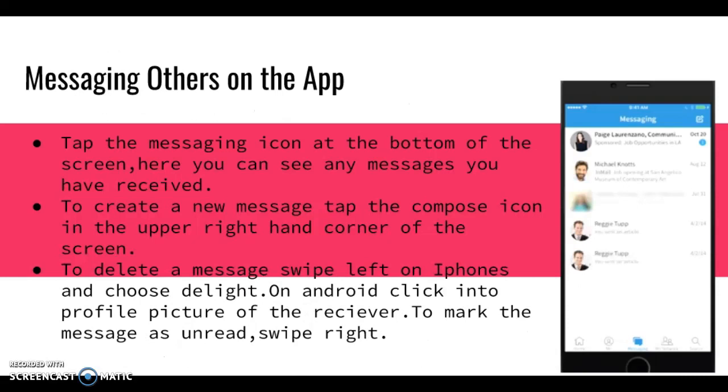Messaging is one of the key components of LinkedIn. Once you tap the messaging icon at the bottom of the screen when you open the app, you can see all your messages that you may have received. If you'd like to create a new message, you need to tap the compose icon in the upper right hand corner of the screen. Type whoever it is you want to send the message to, and you can also add more than one contact to send it to multiple people.